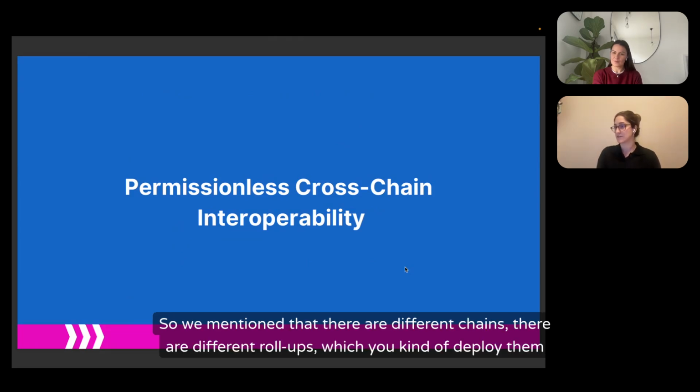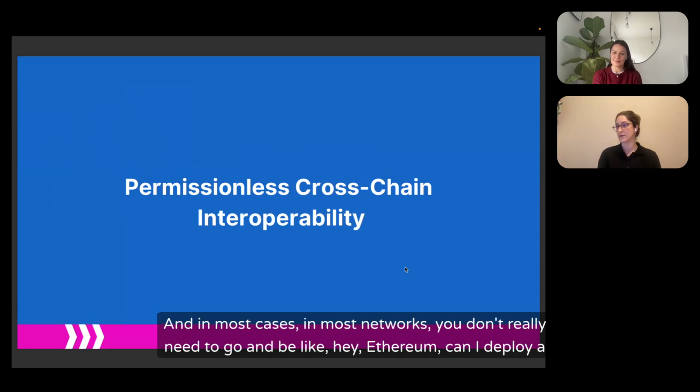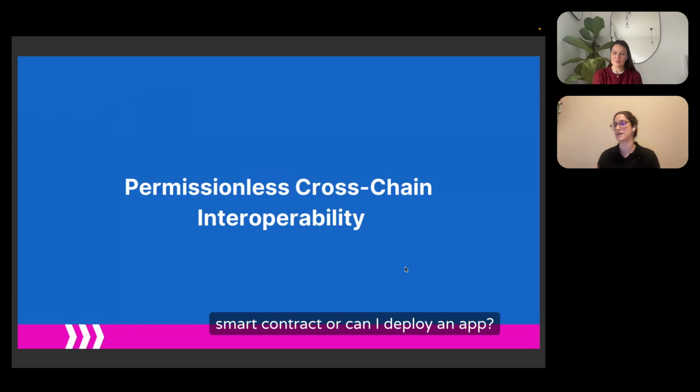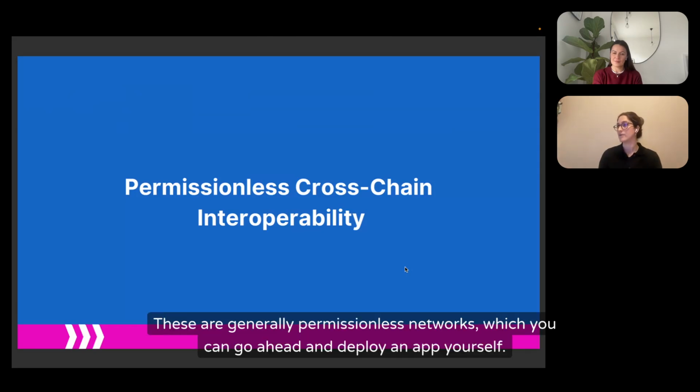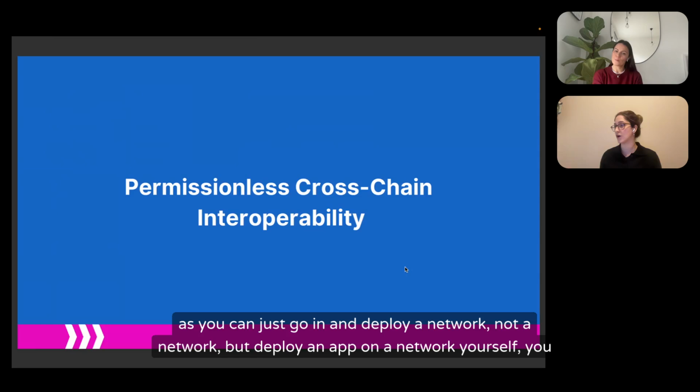So we mentioned that there are different chains and different rollups, which you can deploy in a few clicks, but they are within themselves. And in most networks, you don't really need to go and ask Ethereum, can I deploy a smart contract or can I deploy an app? These are generally permissionless networks, where you can go ahead and deploy an app yourself. And the way we see interoperability fitting in is that it should be the same: you can just go in and deploy an app on a network yourself.